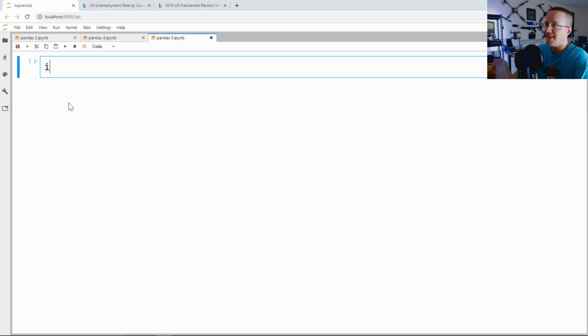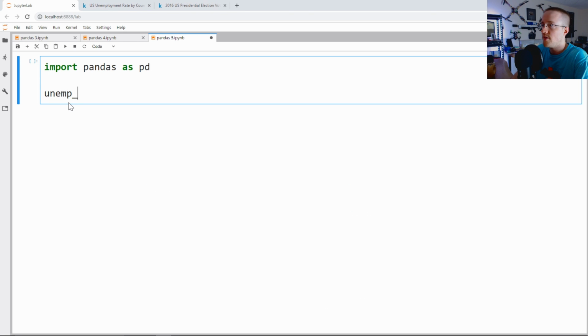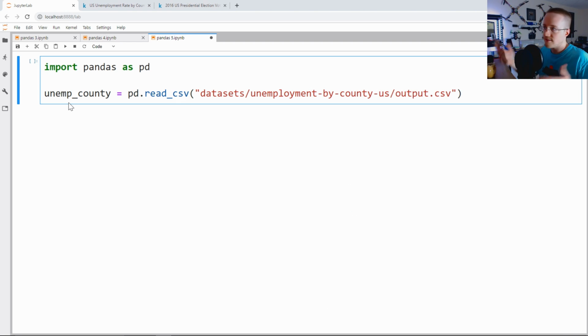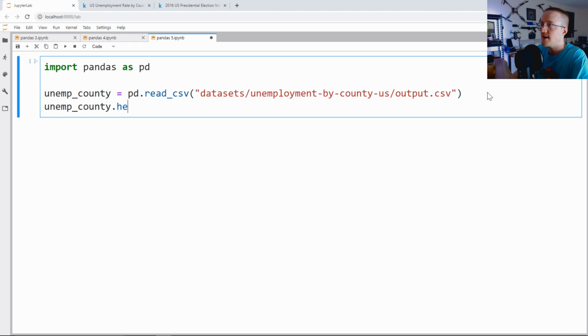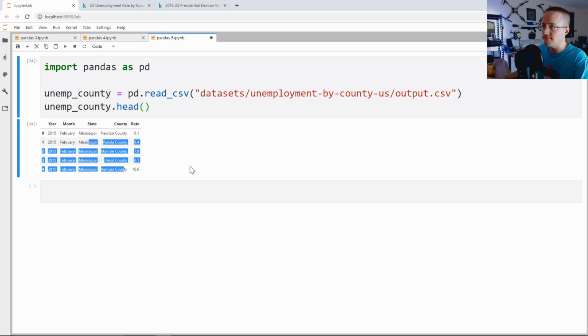Import pandas as pd, and then we're going to bring in unemp_county as pd.read_csv, and that is datasets/ and this one is unemployment-by-county-us/output.csv. So this one came with its own little directory basically. And then we can do unemp_county.head. Okay, and there we get a rate. That's our unemployment rate. And then it's by county and then year.